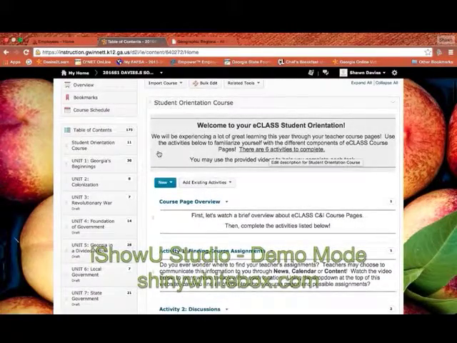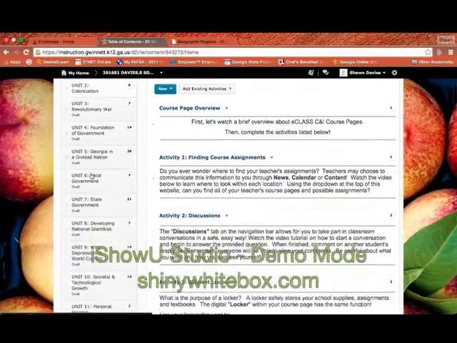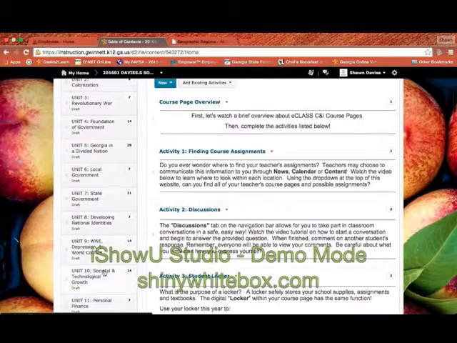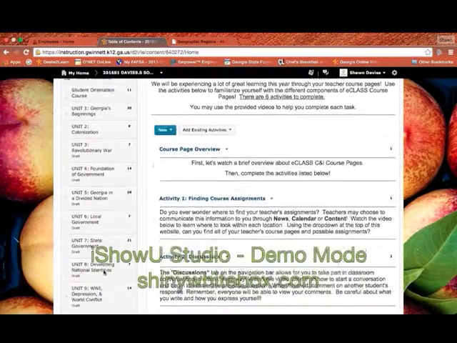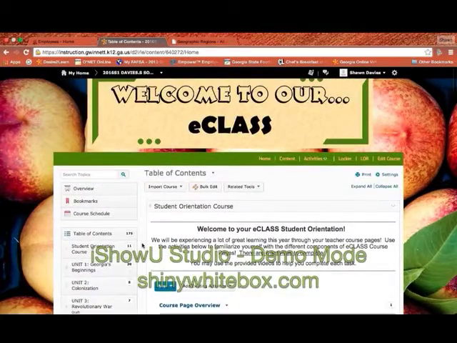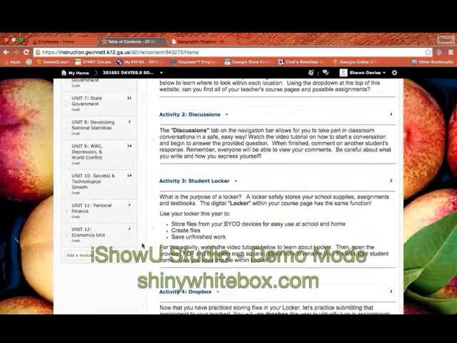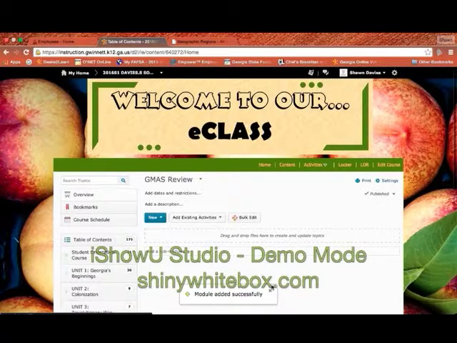For modules the same thing goes. For every unit they have a module with multiple things in there that I can look over at a later date. However, today we're going to create our own new module for a GMAT review. So to do so, I'm going to go down to where it says add a module, and I'm going to name my module. Then I'm going to click enter. And now I have created my GMAT review module.